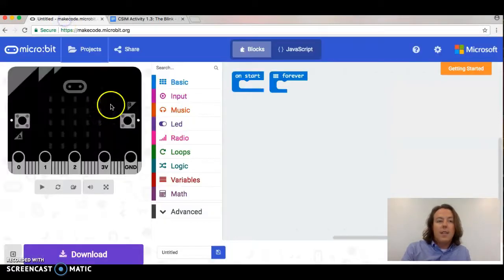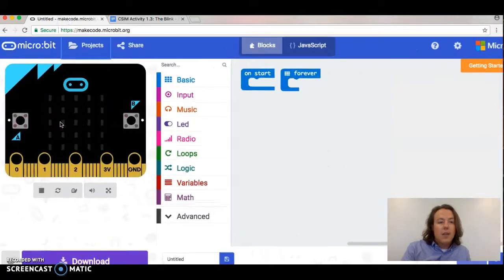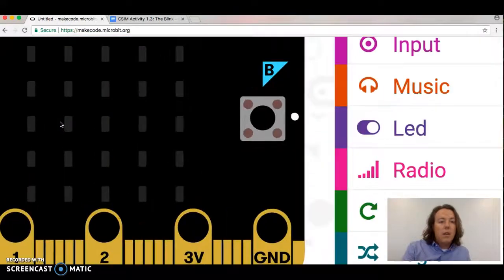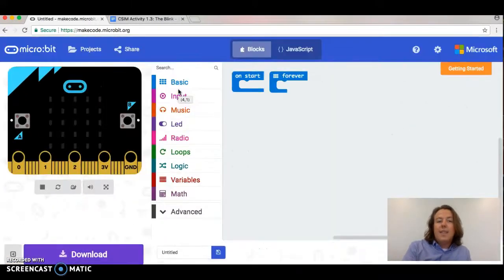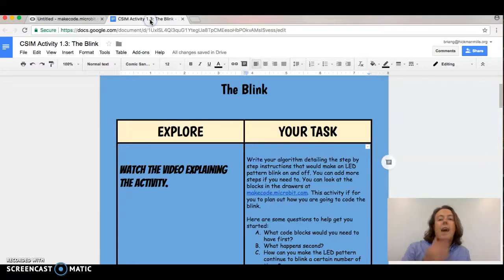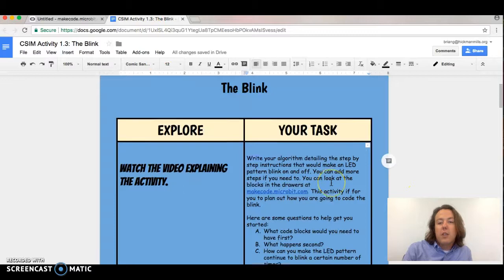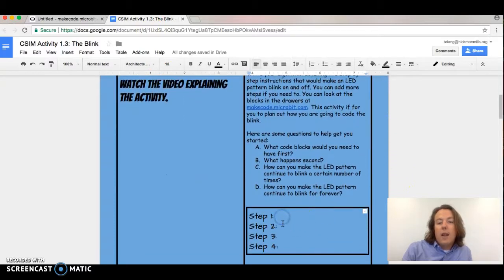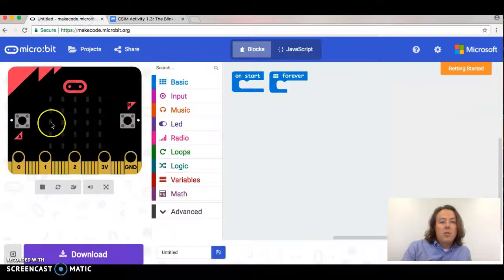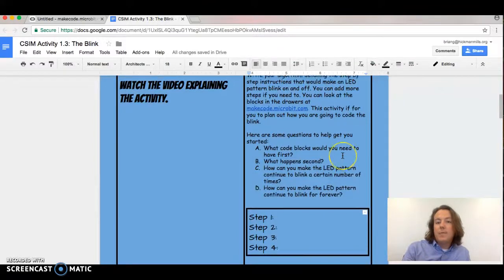The LED pattern is these lights right here in the middle of your microbit. This grid of lights, those are all lights. That's what the LED pattern is. So you're making that blink. That's what the activity is. You can add more steps. The first thing you need to do is write out your algorithm: what step-by-step instructions are you going to need to give the computer for it to be able to do the blink activity, the blink thing.